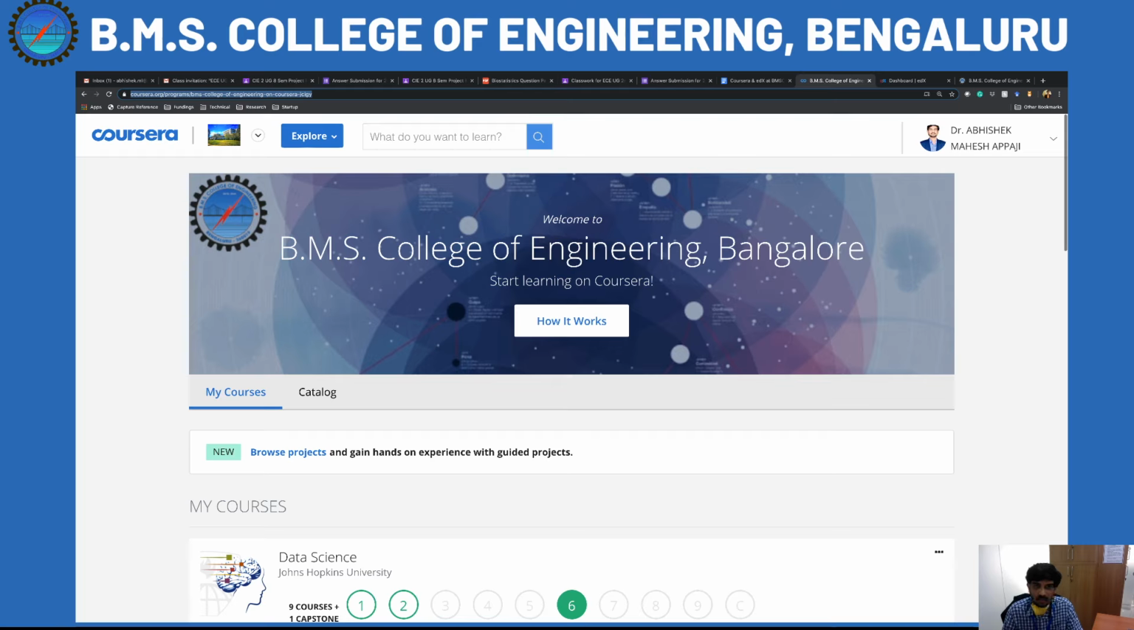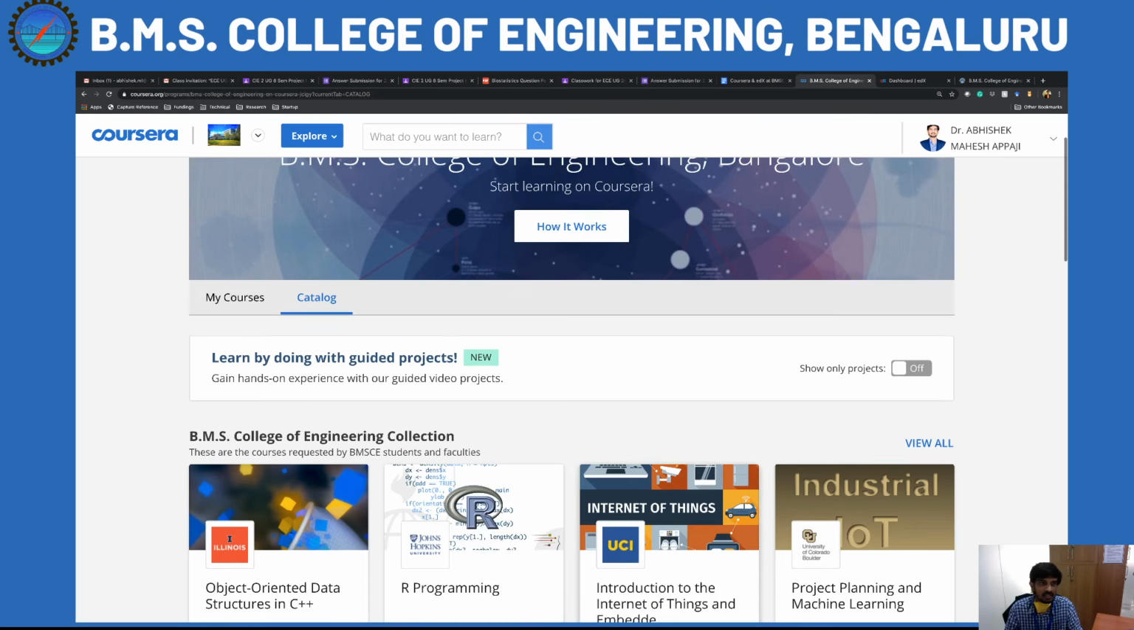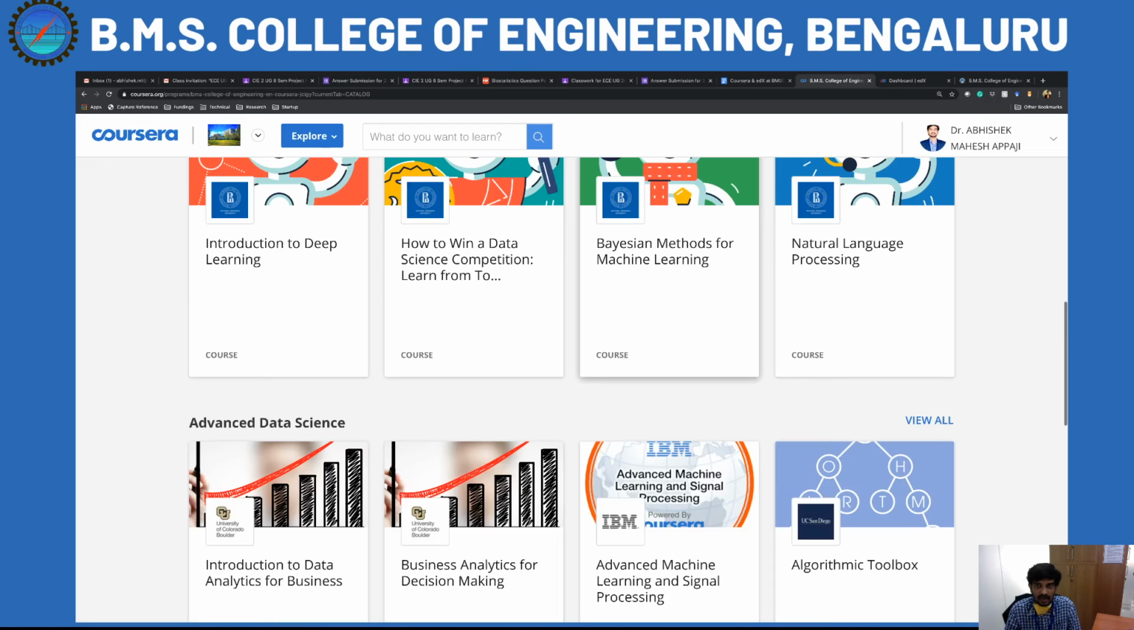Then you can go and select whatever courses you want. Say I want R programming, introduction. There are multiple courses. The first row here is all the courses which are requested by BMS College of Engineering students and faculties. These are a few of the default courses which you can take. If you go on, the list is really huge, you can go and take it.